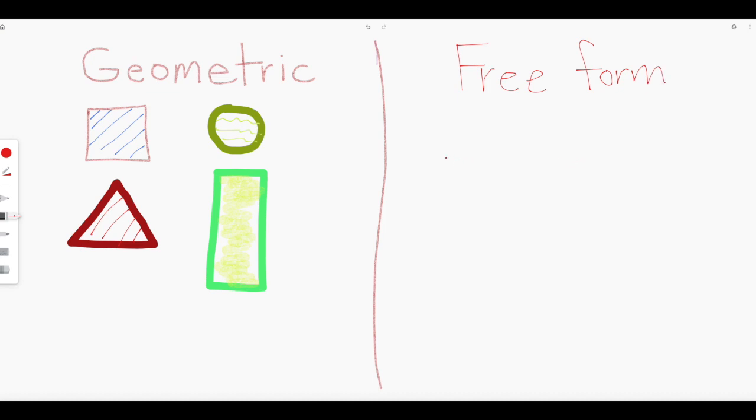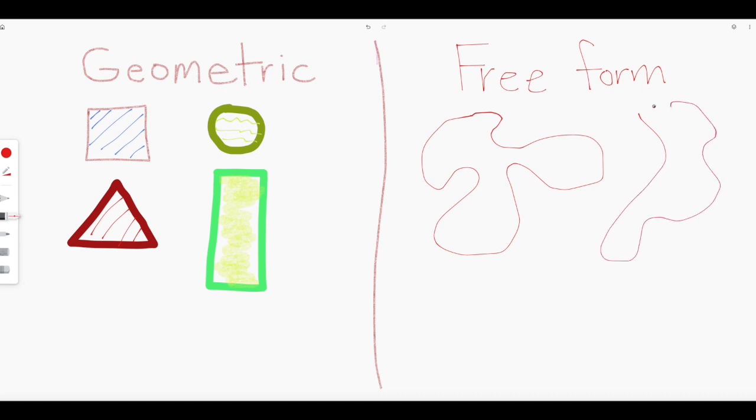Now, freeform shapes are different from geometric shapes because freeform shapes are those kind of shapes that occur in nature. They occur naturally, and they would not have names that we agree upon. So if I were to ask everybody what the name of this shape is, I would get a lot of different answers. The same thing with this shape right here.